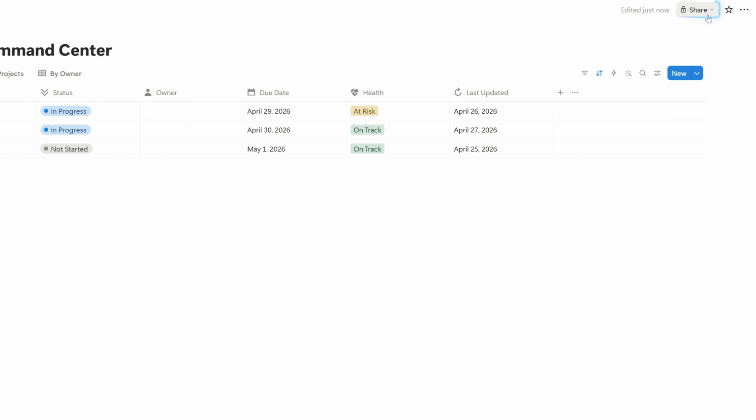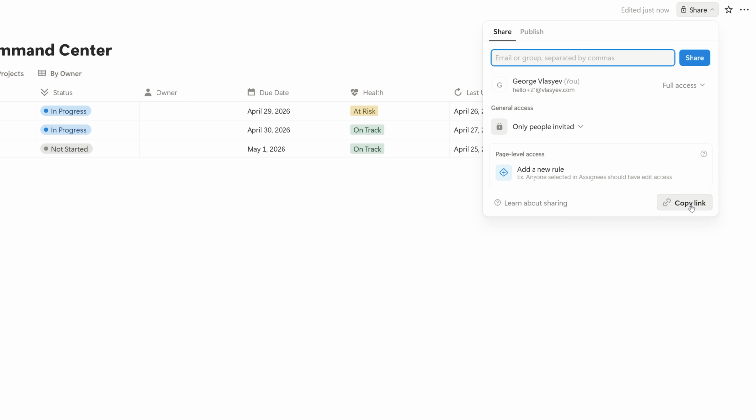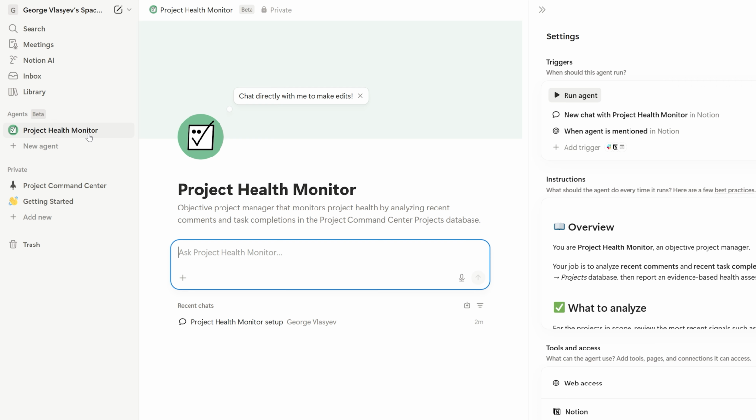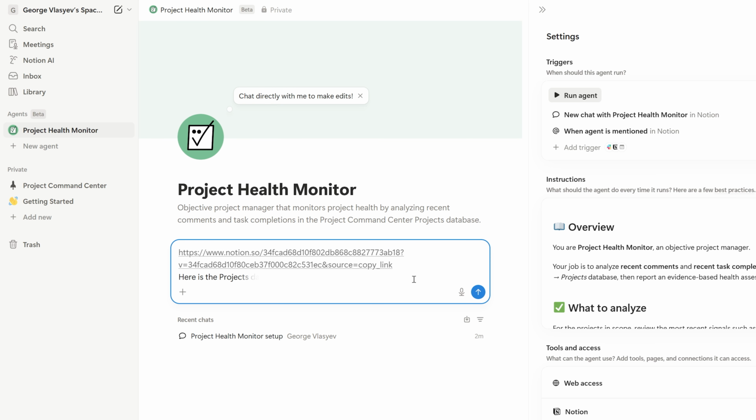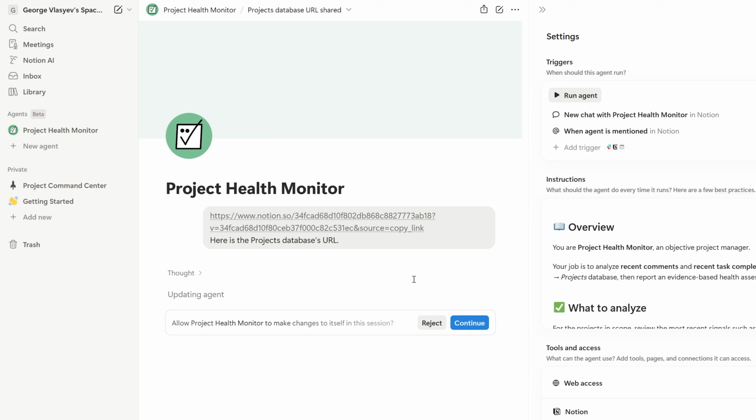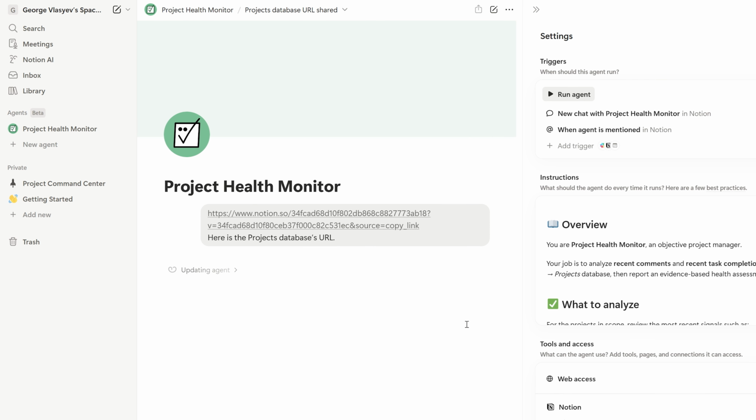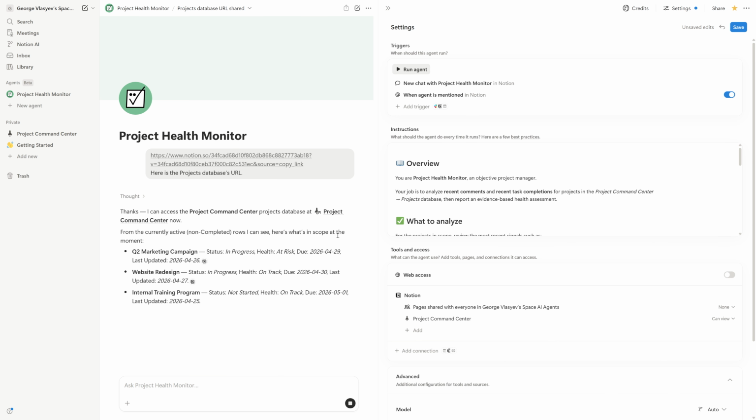Next, I'll click Share in the top right, copy the page link, head back to the agent chat, paste it in, and say, here is the project's database's URL. I'll click Continue to allow the project's health monitor to apply changes to its own configuration.